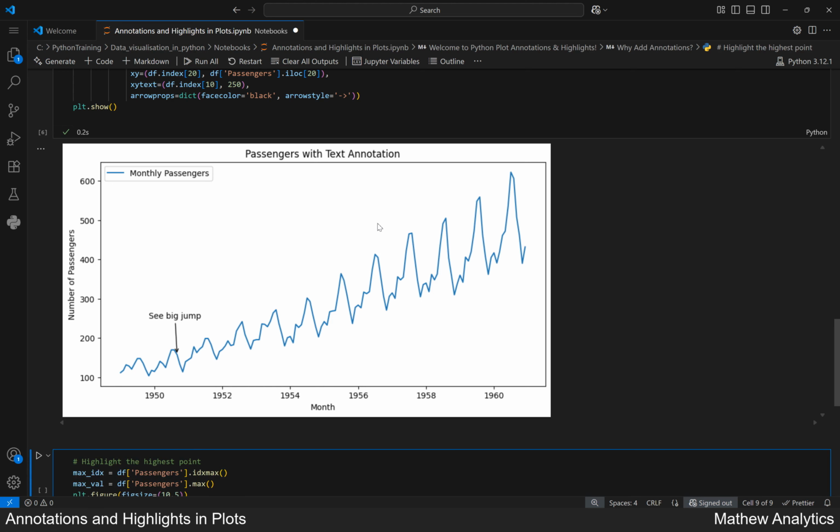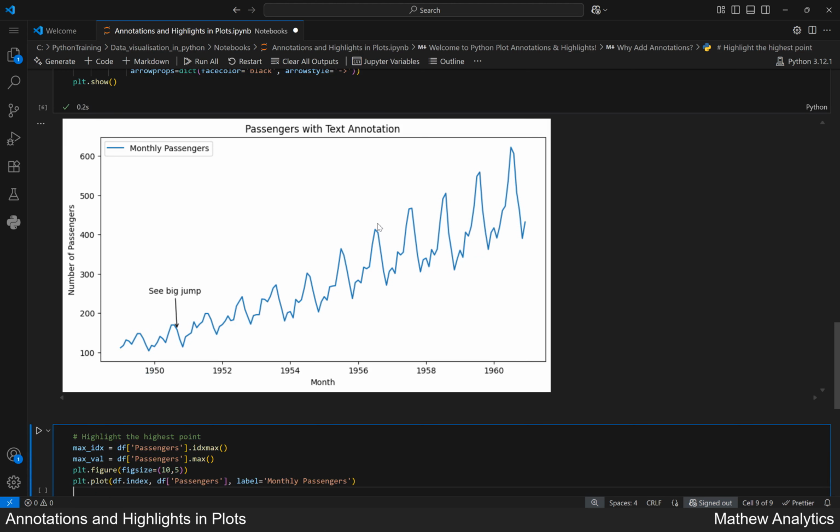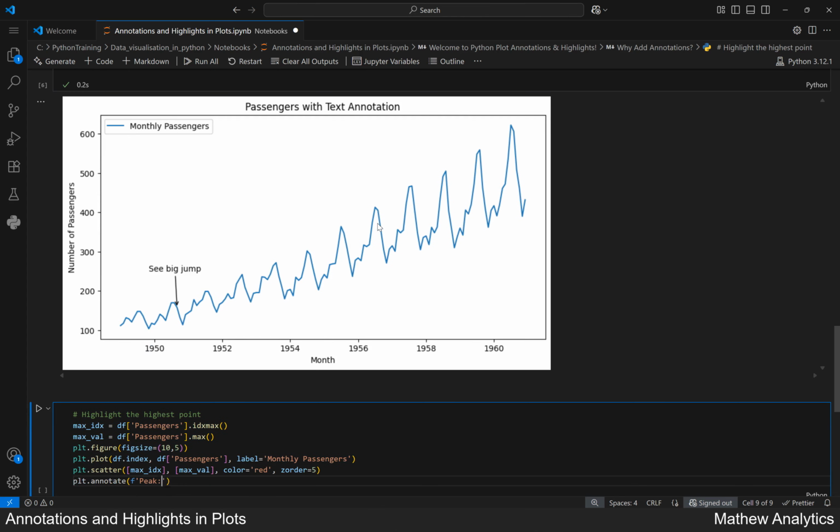A red dot is drawn at the highest point in the data. The annotate call puts a label and arrow at the very top spot. This is where to show the label and where the arrow points. Xytext sends the label a little above the dot.